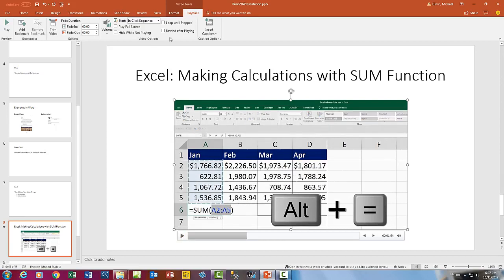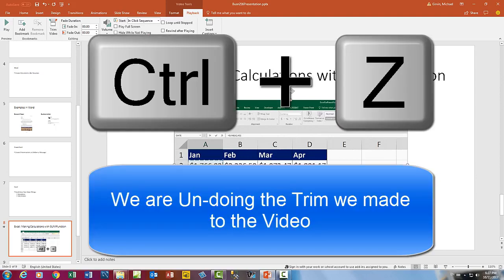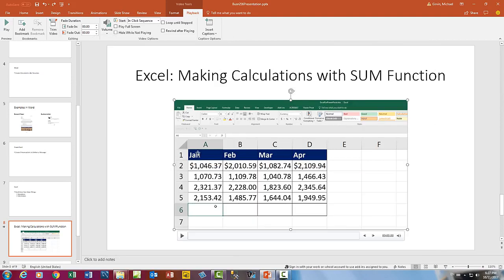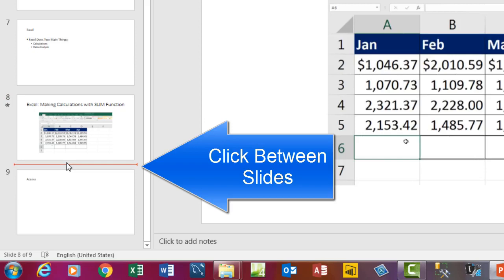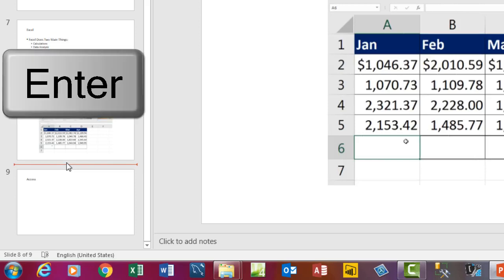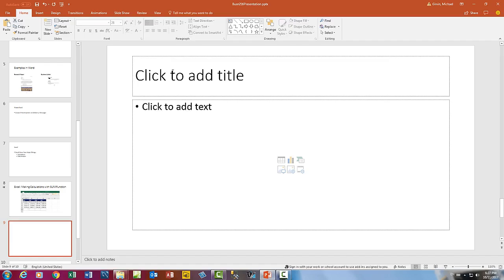There are some other tools up here if you want to play around with them. I'm going to Control-Z. Now we'll see that that can play when we later play our presentation. Now I'm going to scroll down, and right after the Excel video slide, I'm going to hit Enter to add a new slide. Click up here.